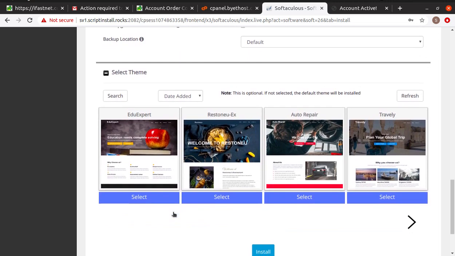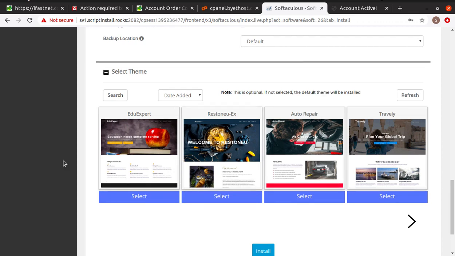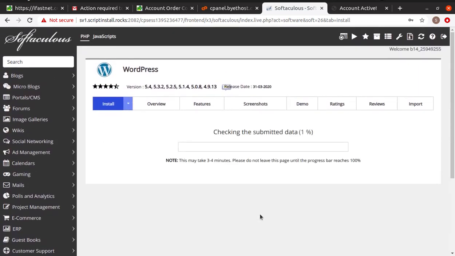And down below here we have our themes. It's asking us to choose a theme for the WordPress website, but we'll skip this step since WordPress already comes with its own pre-installed themes, so we'll not select any from here. So now we are good to go for the installation of WordPress. Just click on the install button right here, and it takes a few minutes to install WordPress, and then you'll see that your WordPress will be installed.